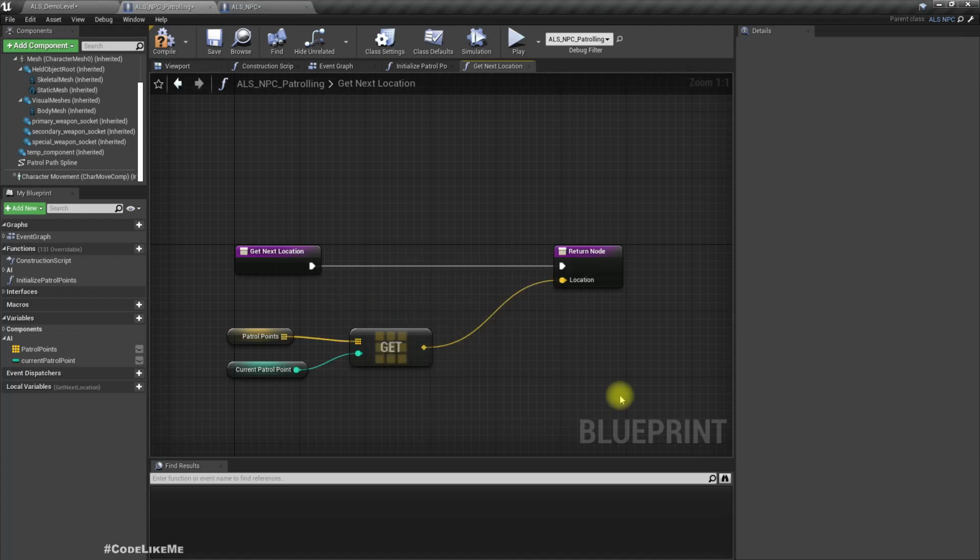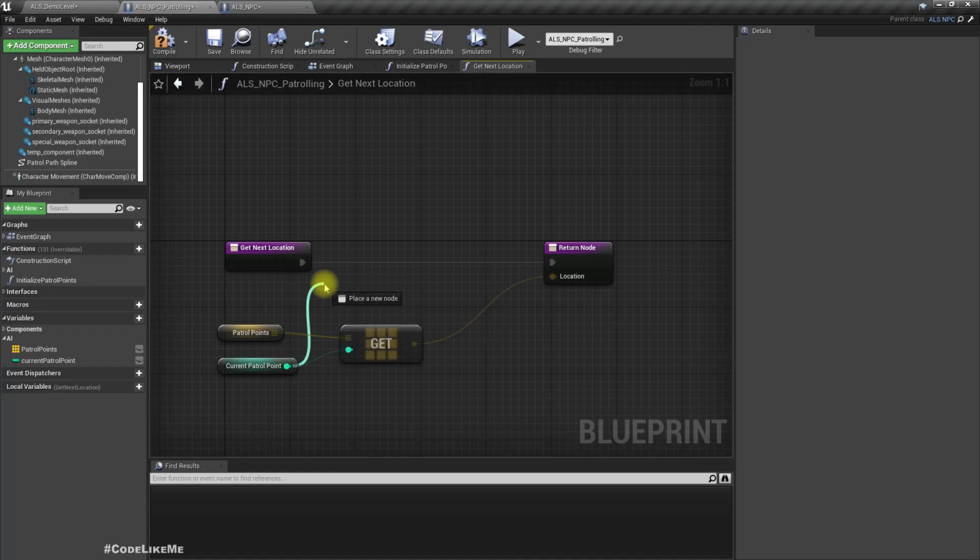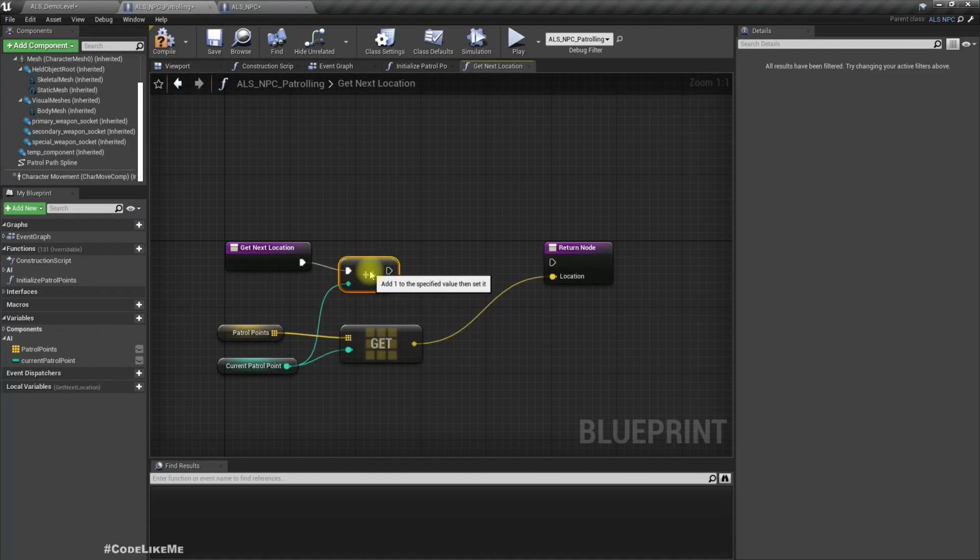Oh wait, no, we have to increment it, yes, but what if we have reached the end of the path? That means the final patrol point. So that means we should return, we should come back along the same path.